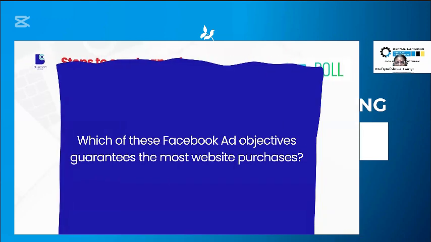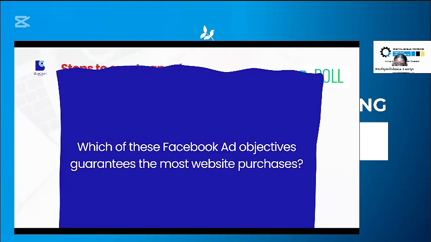So let's quickly do a quick poll. Which of these Facebook ad objectives guarantees the most website purchases? So I'll just wait for Godwin to put up the poll, and then when the response is up, I will continue. All right, so I'll just wait for the results to pop up, and then we can go on.